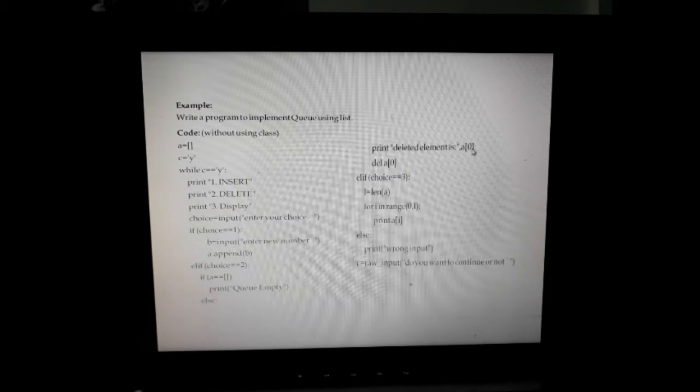In stack you have done a pop, that means the last element automatically it will delete, but here we are giving the position a0, that means the first value it has to delete, not the last value. Okay, so this is the difference between stack and queue. In stack, when deletion you have to do, what you have entered last it will delete first, and in queue what you have entered first it will delete first.